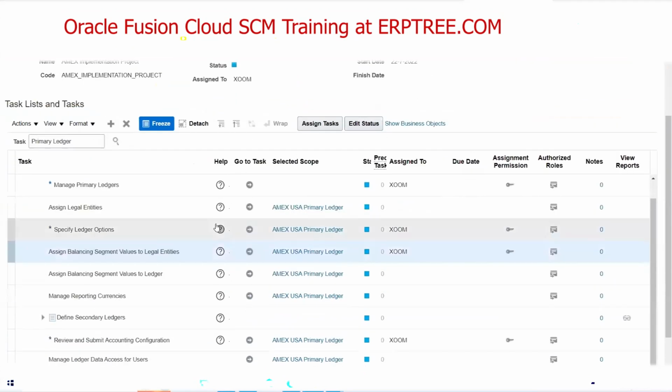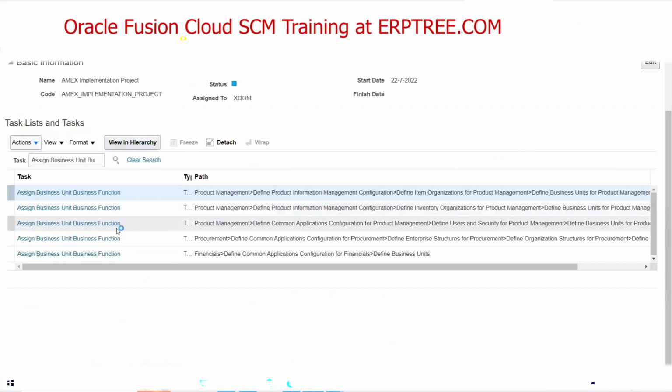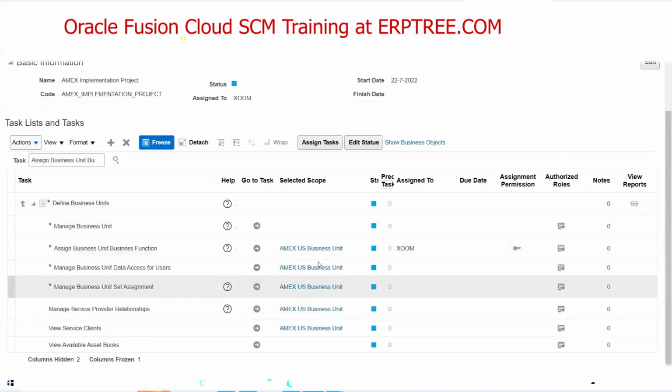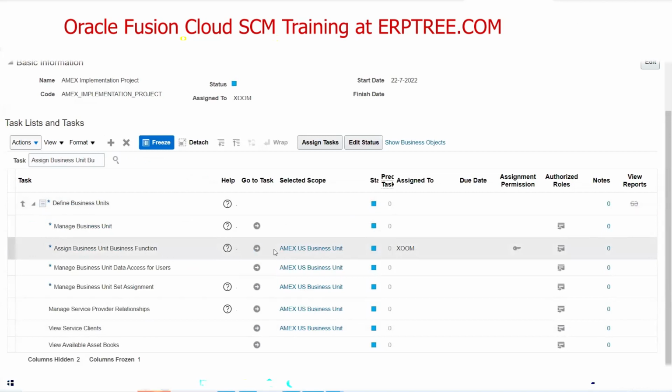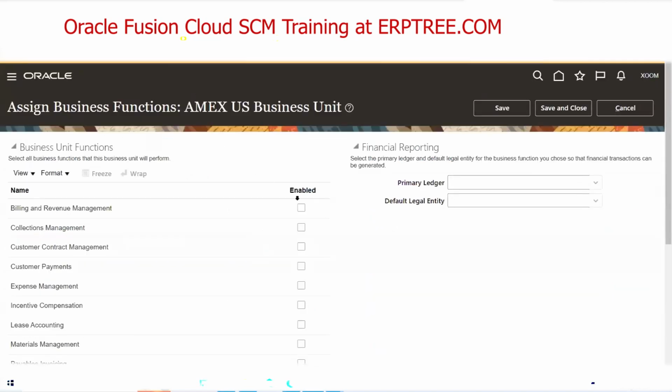So leave it, no issues. Go to business unit business functions. Use this task, which is the last, or any one you can use, no issues. So here, assign business unit business function. Already we selected our BU. Click on the go to task icon. It will take us to the BU related business functions.